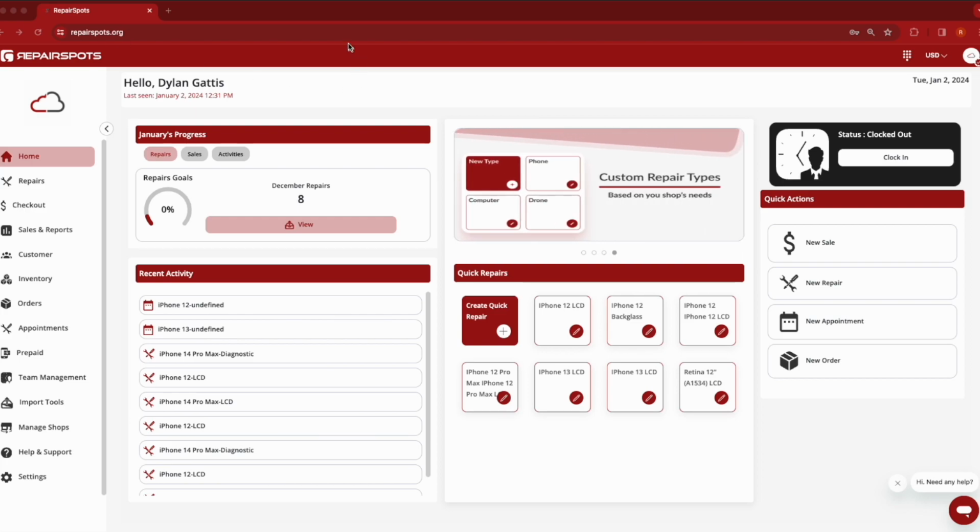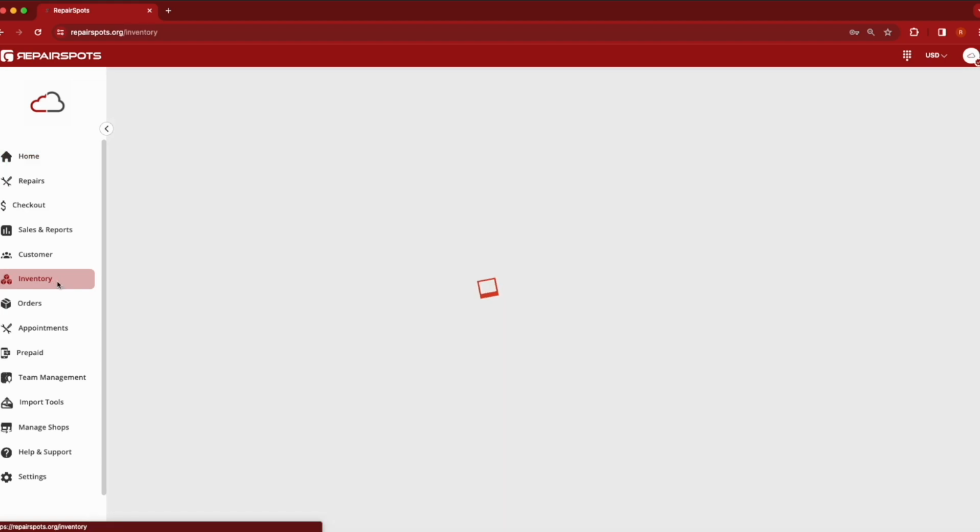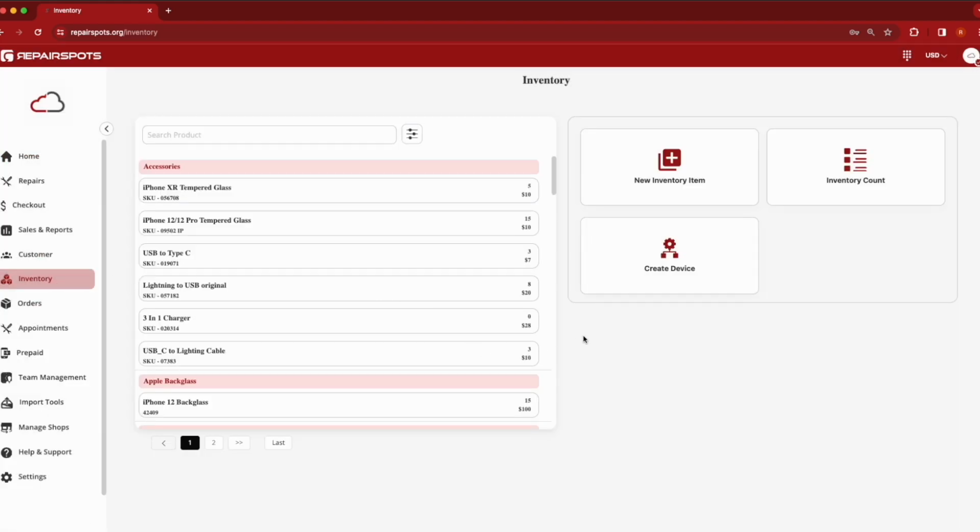So to get started with managing our inventory, we'll go ahead and move to the inventory section on the left-hand side. Once here, you're going to be able to see a list of the inventory products you currently have on the left-hand side, and on the right, you'll see all the different features we have currently available for managing your inventory.